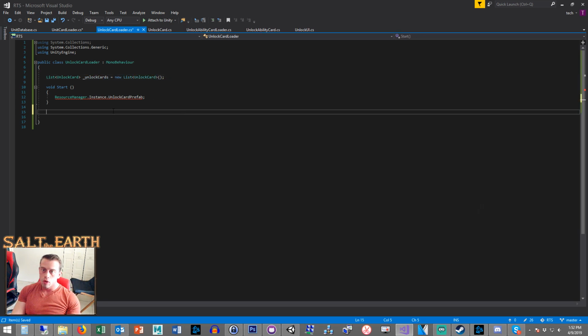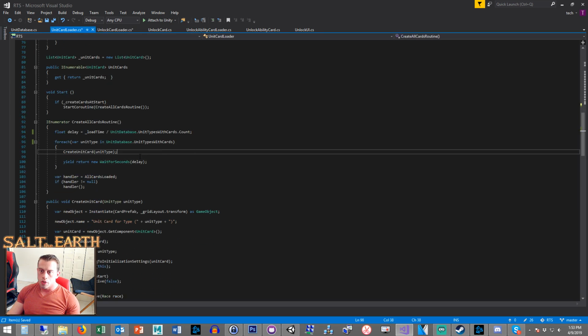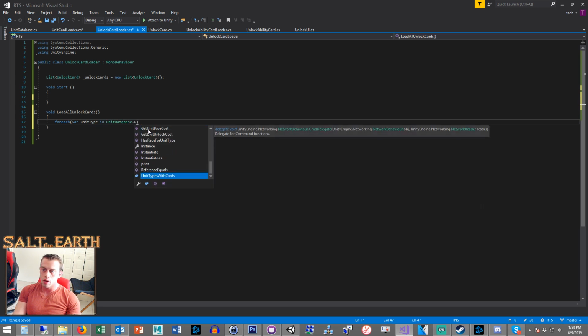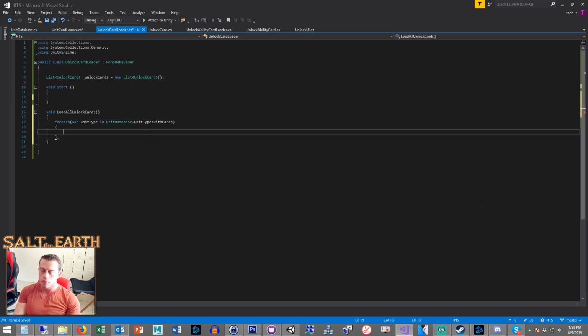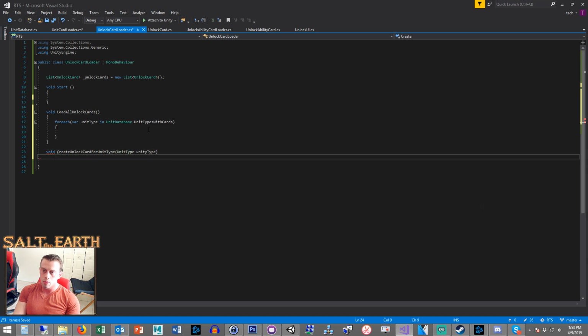Okay. Void load all unlock cards. And how do we do that? Just loop through. Yeah, for each unit type in unit database dot unit types with cards, void create unlock card for unit type.